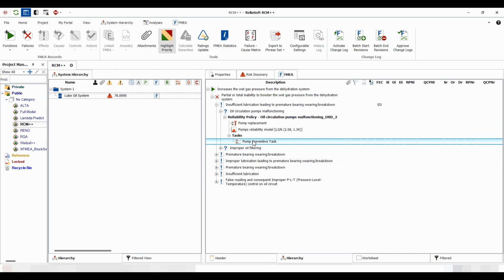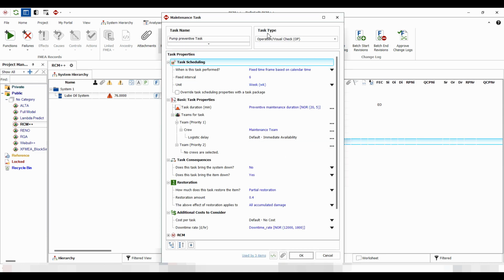So we now inserted our task. We want to see what's inside, so double click, and the first thing we do, we need to select the type of tasks, and this pull down menu clearly indicates there are different types of tasks, from restoration, discharge, lubrication, repair, replace, condition based, etc. So we choose operation visual check, and then we have to decide when this task is going to be performed.